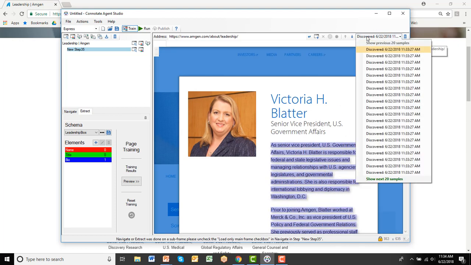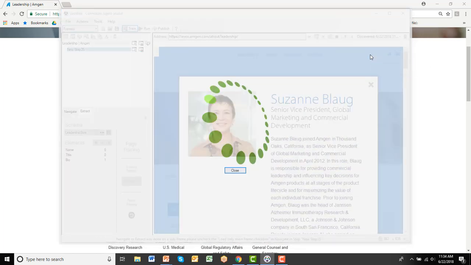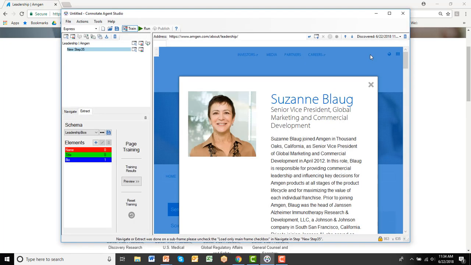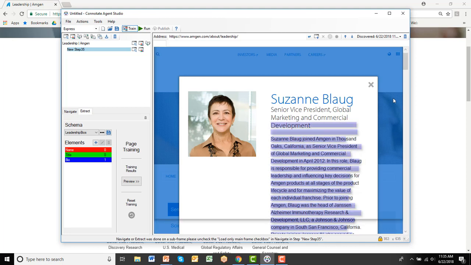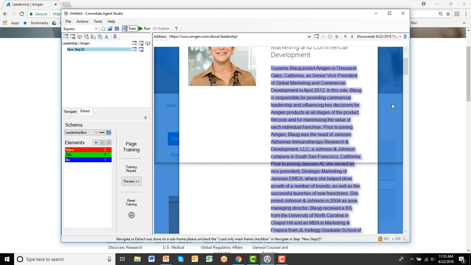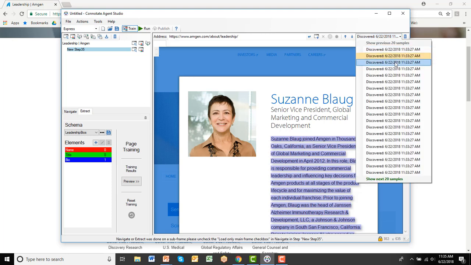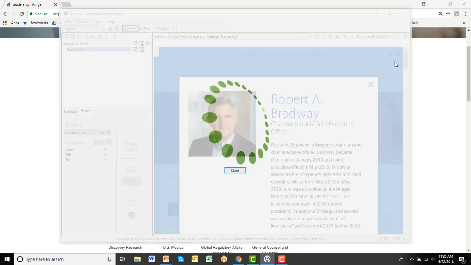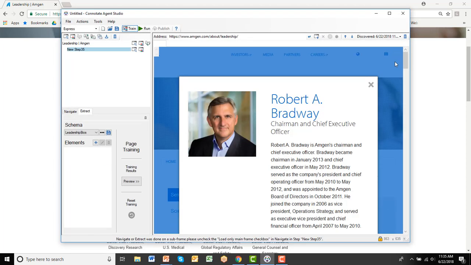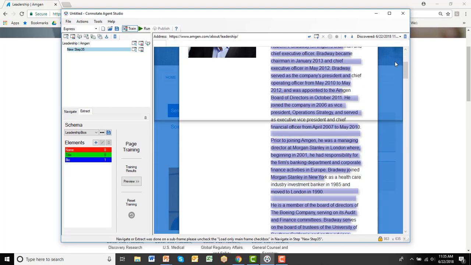So let's test another one. This is machine learning in action. It's taking the training we just did and applying it to the next sample. Looks like my agent did pretty well. It understands that that's the bio. Great. Let's test another one. Again, it looks like the training is pretty good.